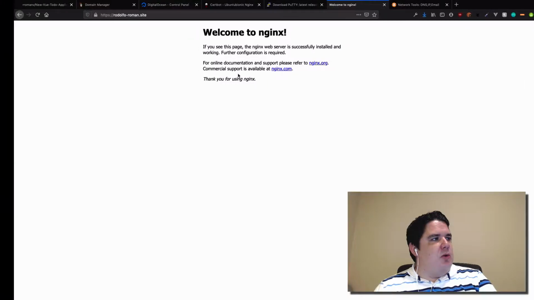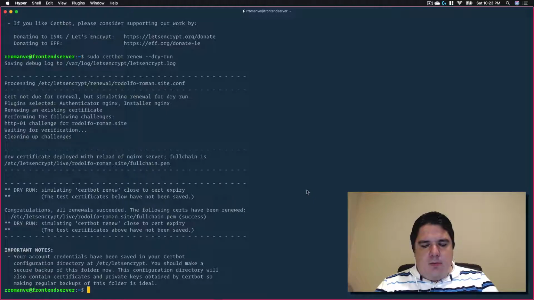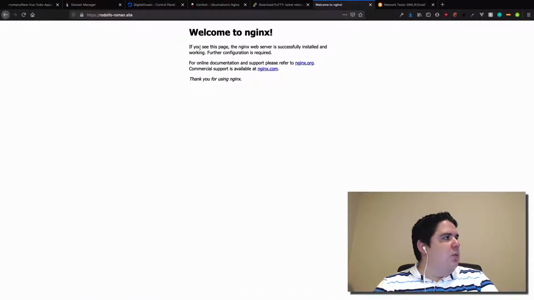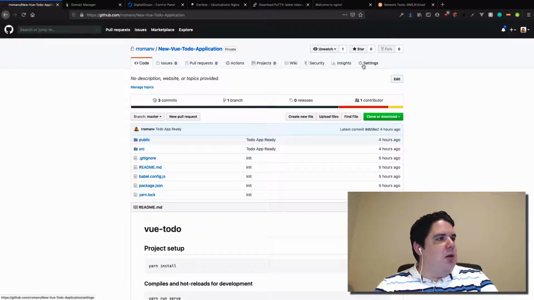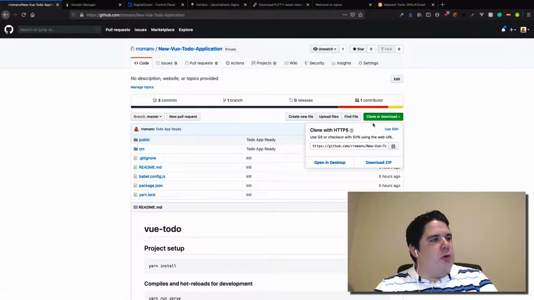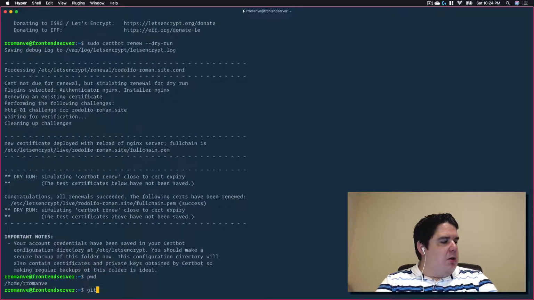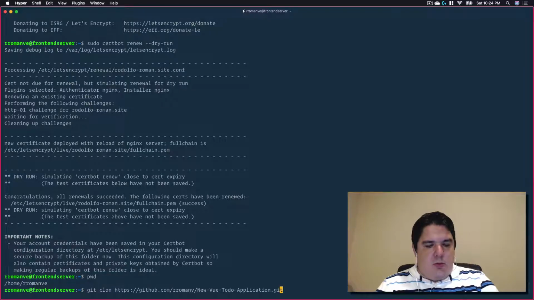So one of the things that we need to do, I will say pwd, we're going to be in the home directory. So pretty much what we need to do is clone our repository. In my case, go to GitHub, clone or download, and copy this line. After that, we're just going to go to the server, in the home directory, with the git clone, and of course we need to spell clone as it's supposed to.